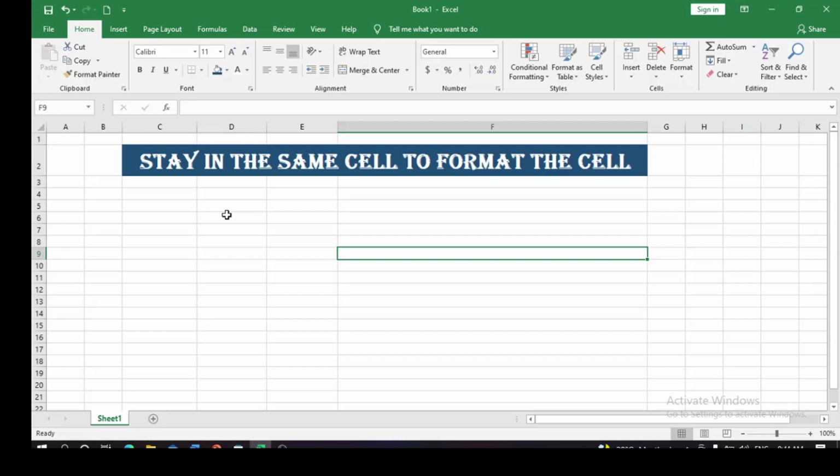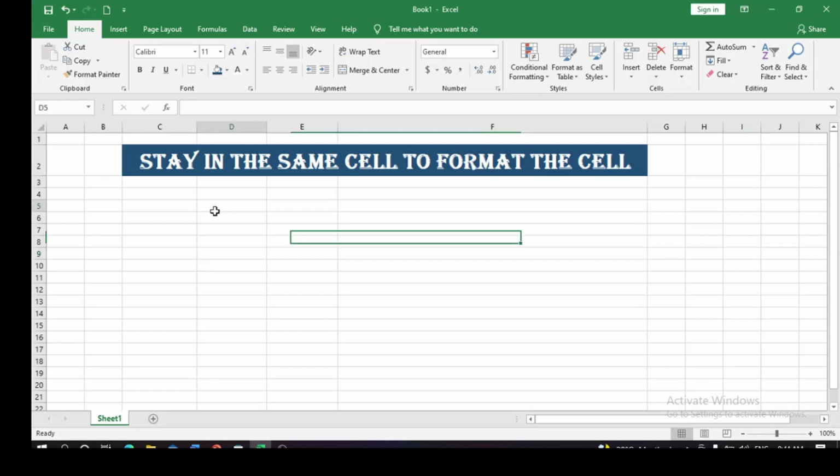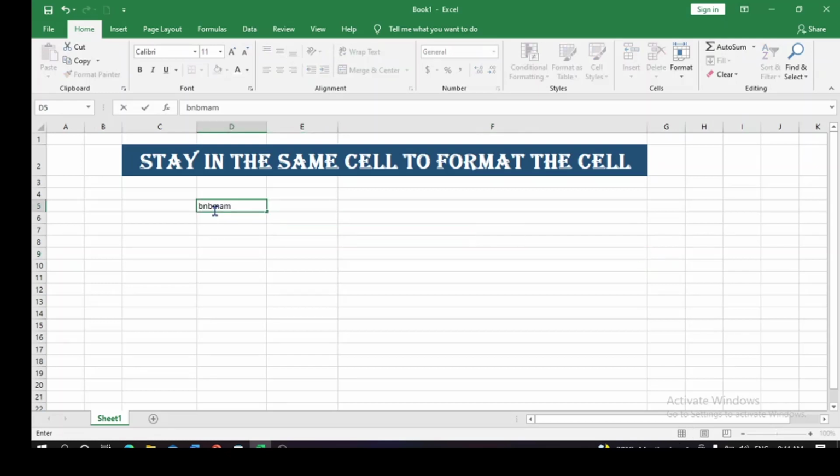So recall that in Excel, once you type something, for you to format it, you need to go outside the cell, go back to the cell in order to format that particular active cell. So in this video, I want to show you two ways you can use to remain on the same cell in order to format the cell after typing. So stay tuned and enjoy the video.